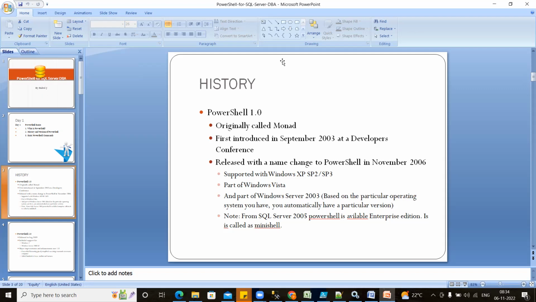Now also, if you are installing SQL Server and the PowerShell version is not up to date, at that time you are downloading the PowerShell software and just installing it, right? I hope you are a SQL DBA, so you have seen this. The same thing happened before: PowerShell was not coming with any operating system.